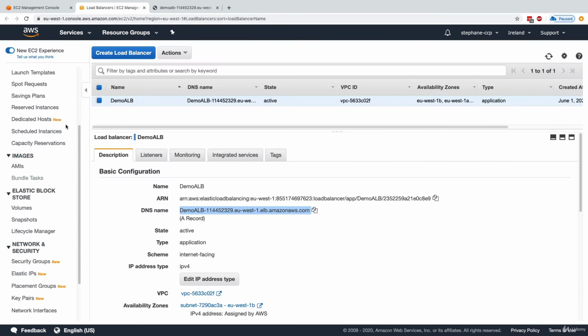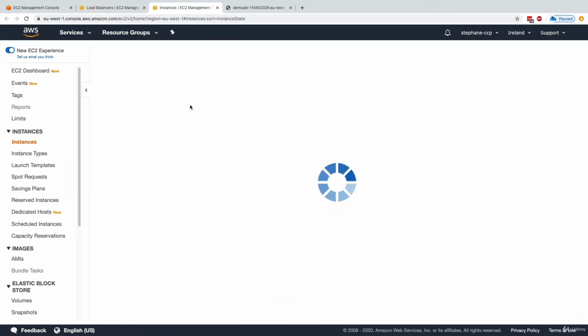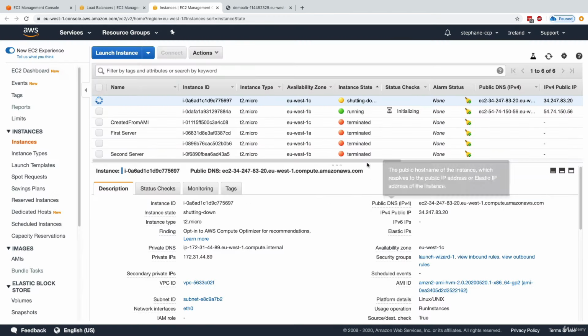So let's look at the power of auto scaling groups. Say I go ahead and terminate one of these EC2 instances. So I'm going to take this one and say, you know what, I don't want it. It's not working great. I'm going to terminate it. So now my instance is shutting down, okay?